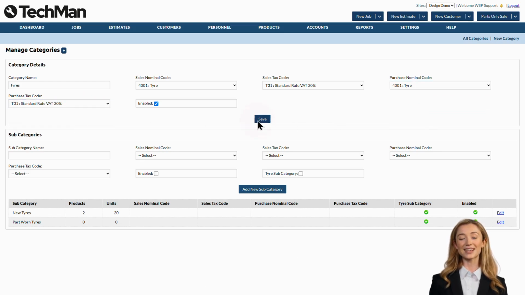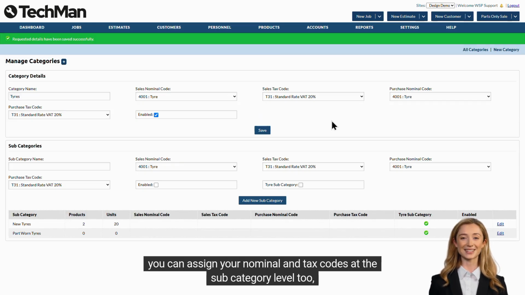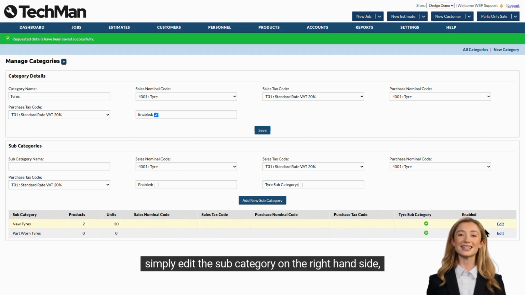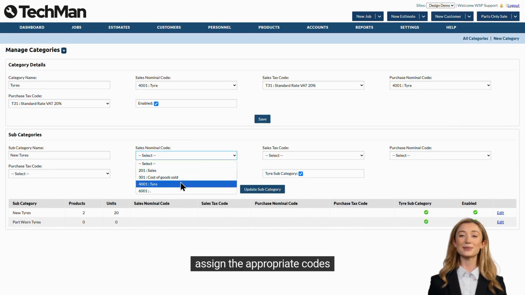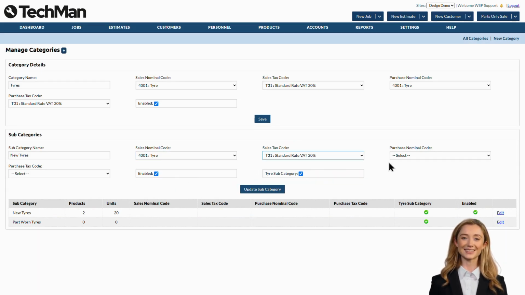Furthermore, you can assign your nominal and tax codes at the subcategory level too. Simply edit the subcategory on the right-hand side, assign the appropriate codes, and update your subcategory.